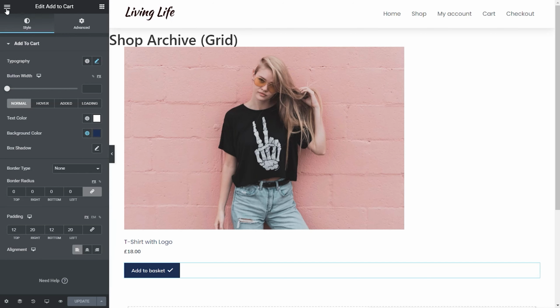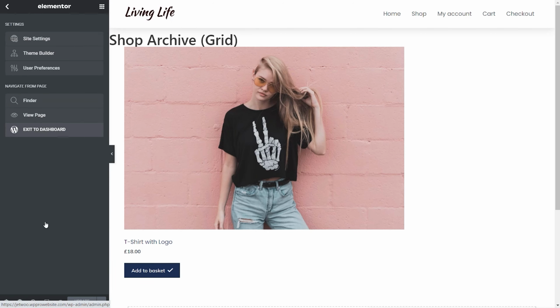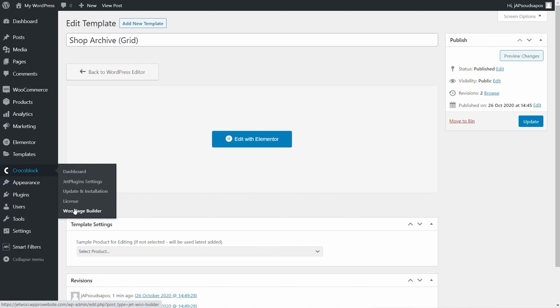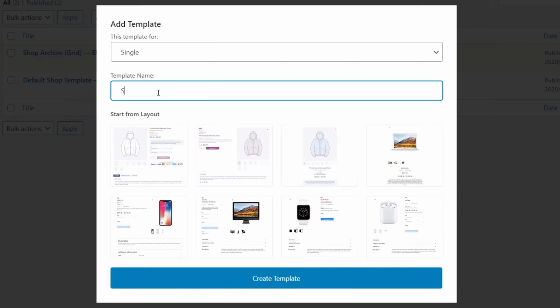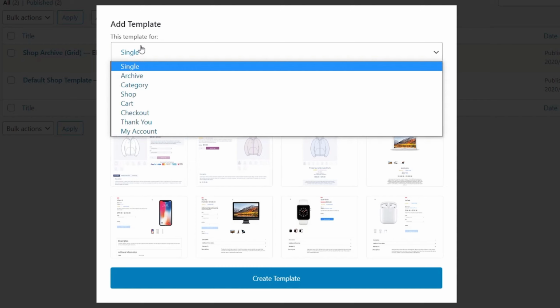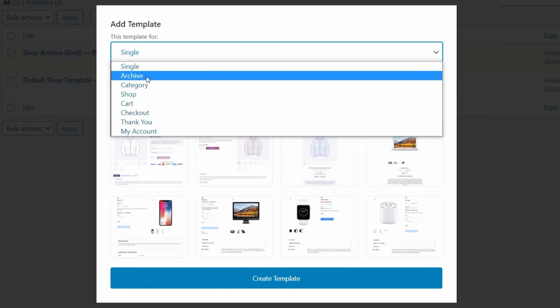Let's simply close this down and create our second template. So we'll exit to our dashboard, back to our WooCommerce page builder, and we're going to add a new one in. So this is going to be our shop archive, and this is going to be list. And we'll simply change that to archive.